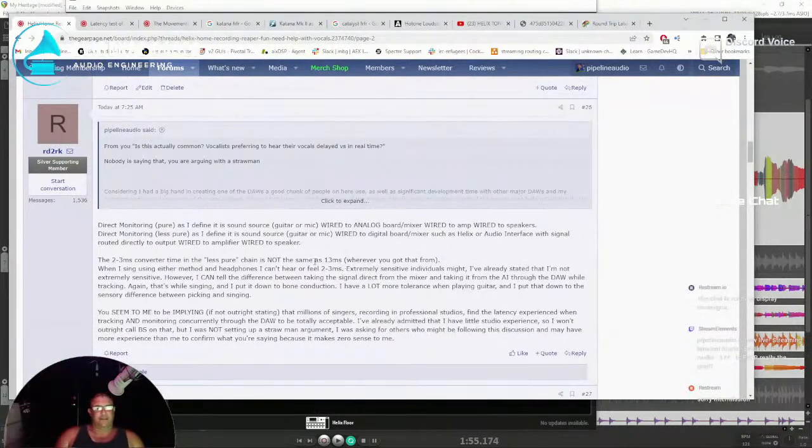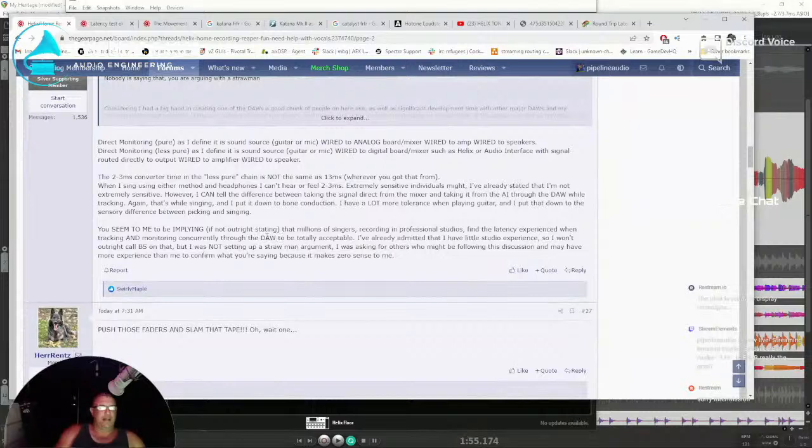The 2 to 3 millisecond converter time in the less pure chain is not the same as 13 milliseconds, wherever you got that from. You know where I got that from, you liar. Come on. When I sing using either method in headphones, I can't hear or feel 2 or 3 milliseconds. Again, you can't just go from the specific to the general. What's that? The hasty generalization fallacy? You seem to me to be implying, if not outright stating, that millions of singers recording in professional studios find the latency experienced when tracking and monitoring concurrently through the DAW to be totally acceptable. Yes. Yes, I do, because that's what they're all doing.